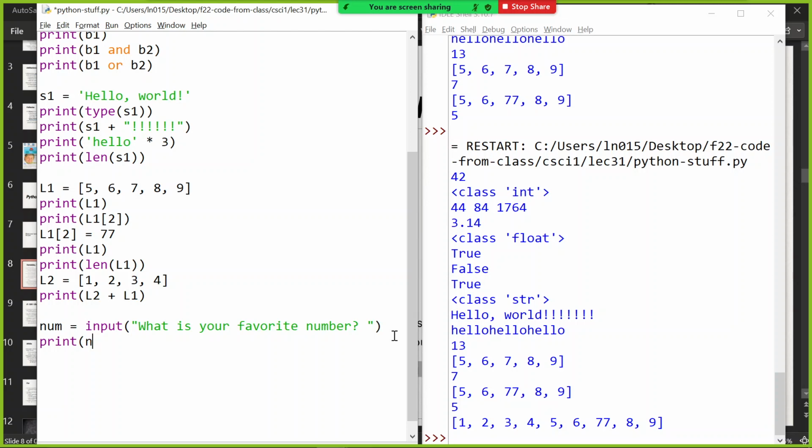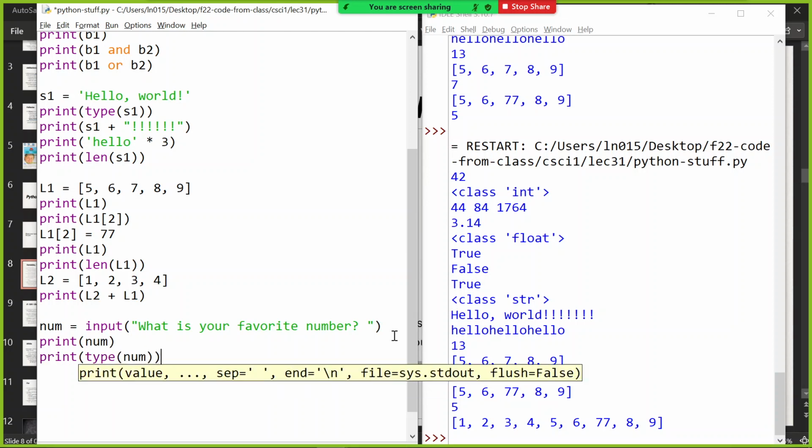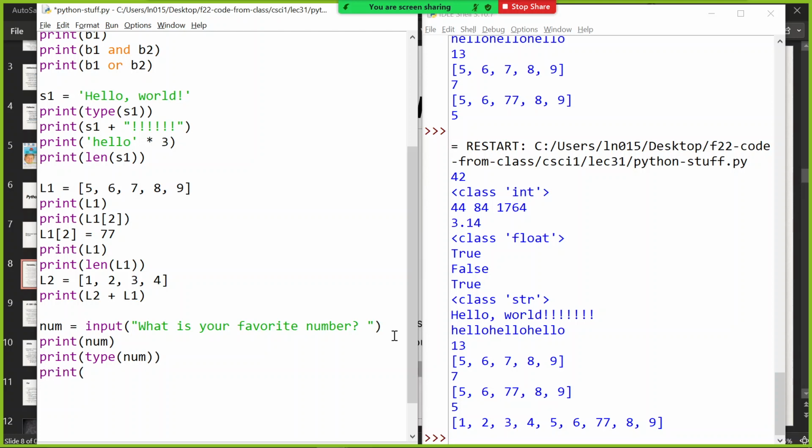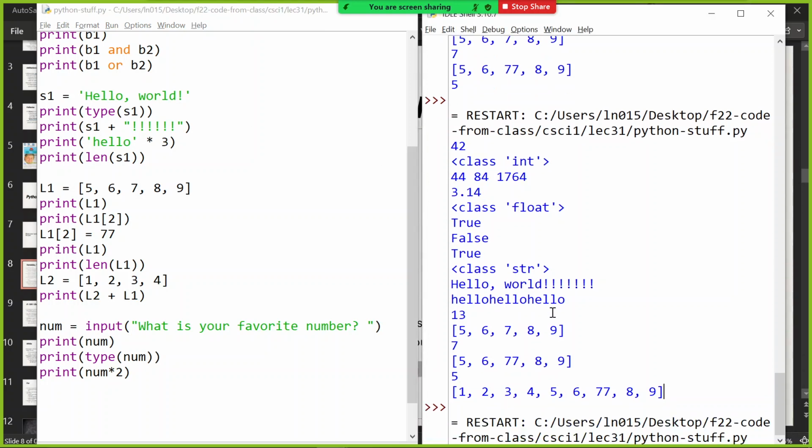So I can print num. I can print the type of num, right? And then maybe I want to give back that number times 2 or something. So there's an issue right now. There's no conversion happening. Let me show you.